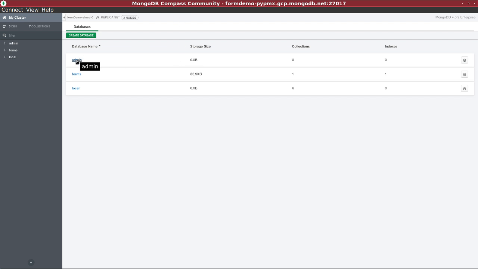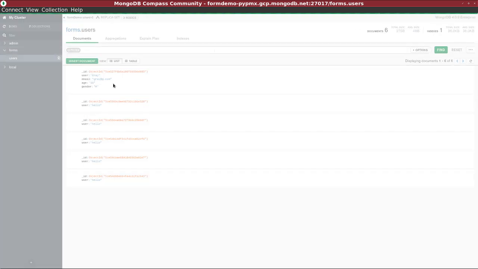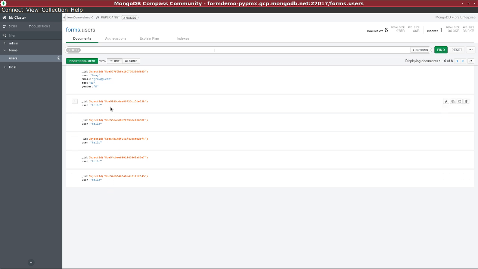By default, it should have a couple of databases in it. It will have an admin and a local. Sometimes you'll get a test as well, depending on how you've set things up. Then I just created a new database called Forms. If I click on that, I can see that I've already created a collection called Users. Inside of that, I was just testing that it was working. I created a user called Hello. Every time I've been running the command, it's just added a new user called Hello, which is pointless, but for the purpose of this demo, at least we can see something's happening. So instead of creating that user Hello, let's actually create our Davide or our Viv user instead. That's the idea, right?